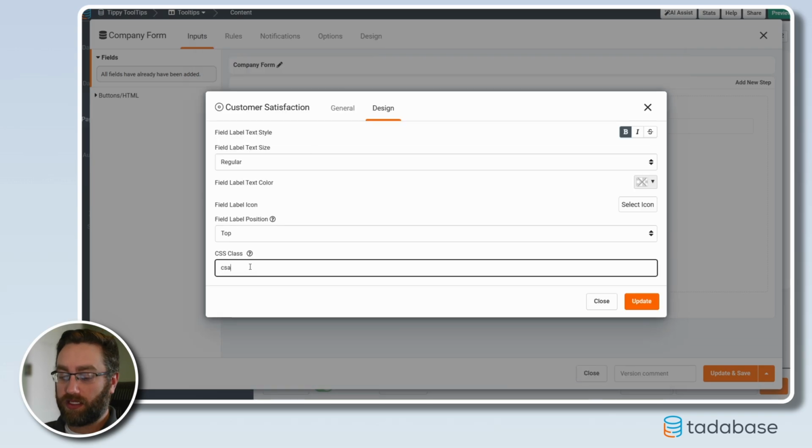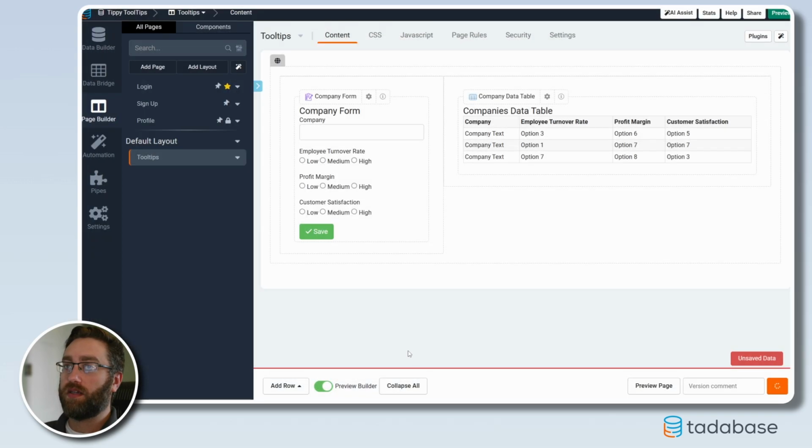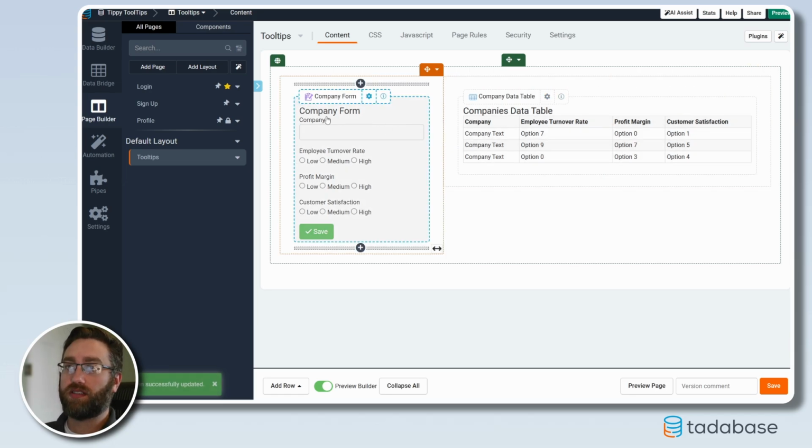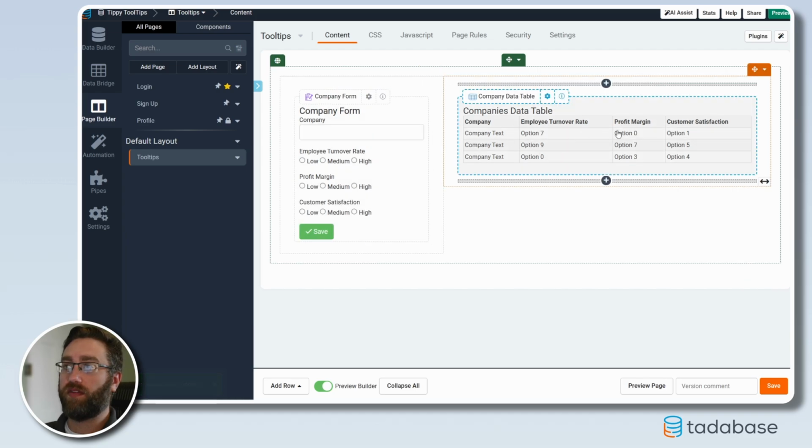And last but not least, CSAT. Okay, our form and our table component now have custom CSS classes applied to each one of the fields that are being displayed in each component.